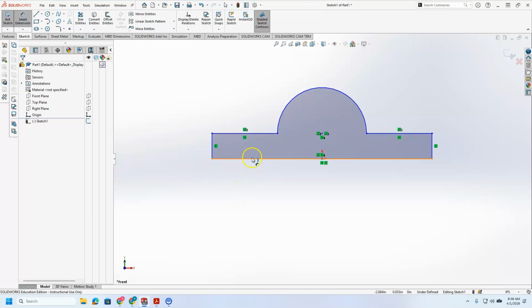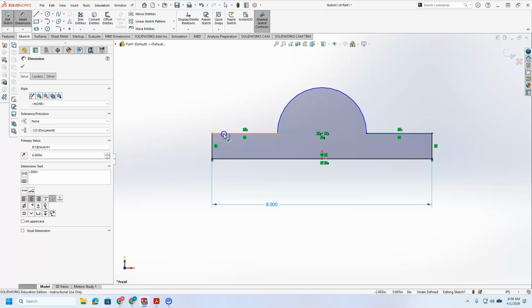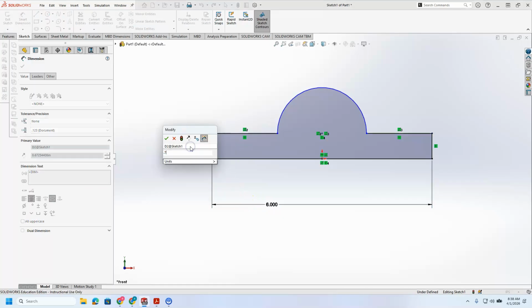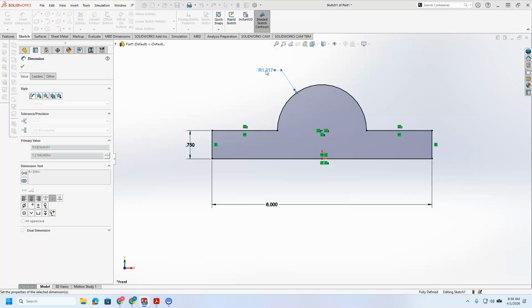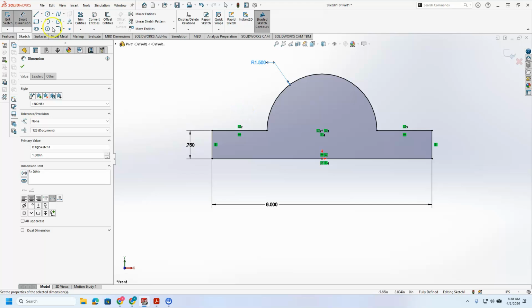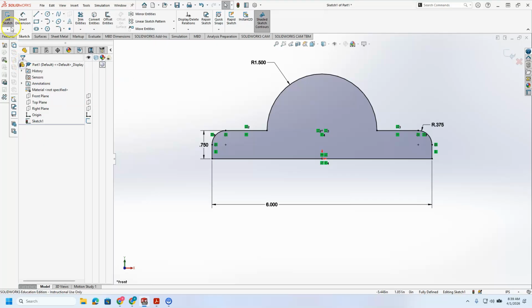Now for some dimensions. The overall width at the base is 6 inches. The height of the side is .750, and the outside radius is 1.5. Now there are some corner radiuses here that are 0.375. So I'm going to add those with the Sketch Fillet tool. Here and here. Perfect. That completes my outer profile. Or sorry, that completes my center profile.